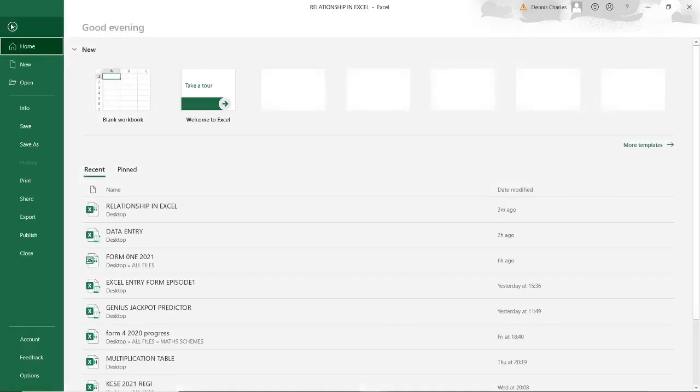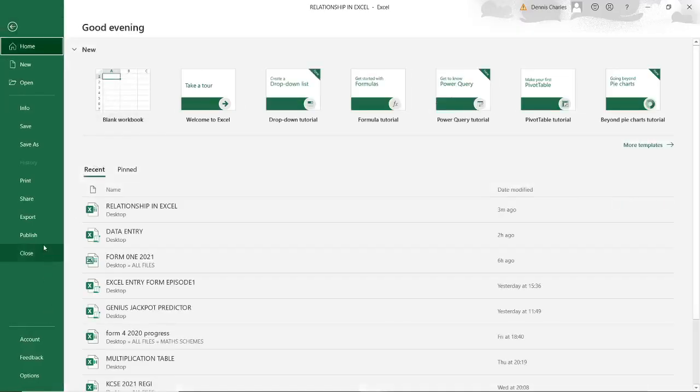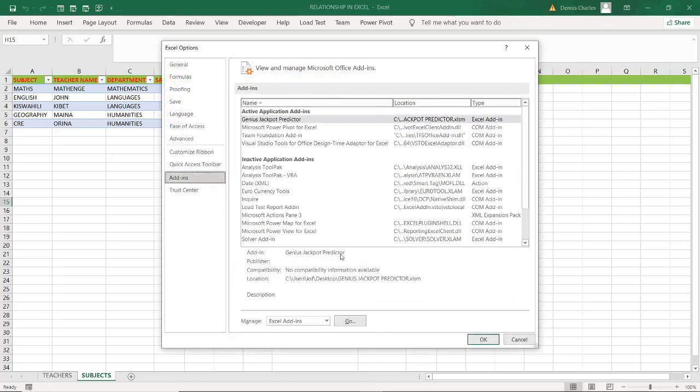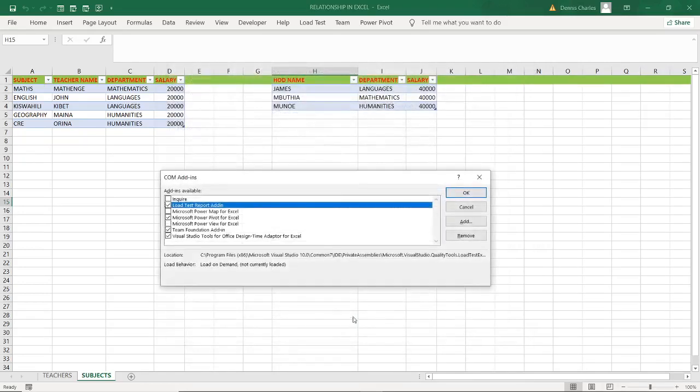Now you go to File. If you go to File, you click on Options, and then on Options you click on Add-ins. On Add-ins, if you go to COM Add-ins, then you click on Go, you'll be able to see this dialog box where you must ensure that Microsoft Power Pivot for Excel is ticked.